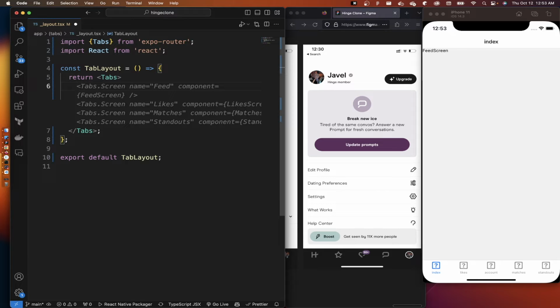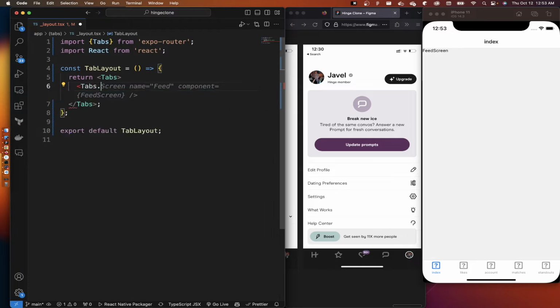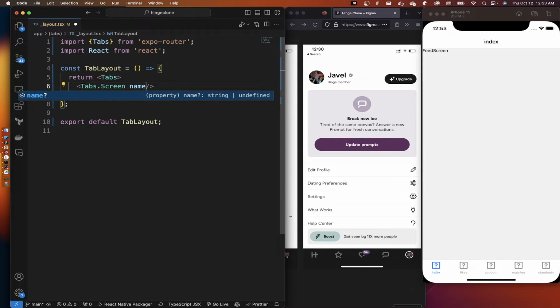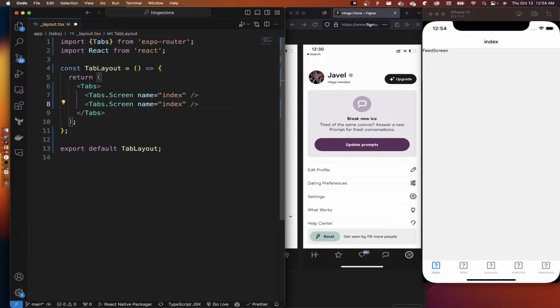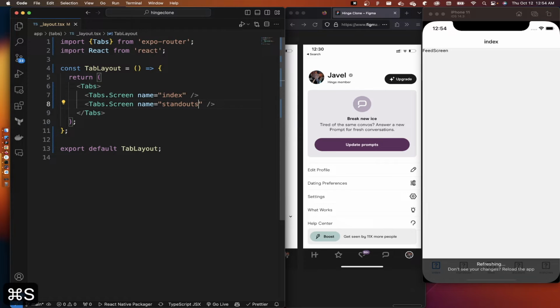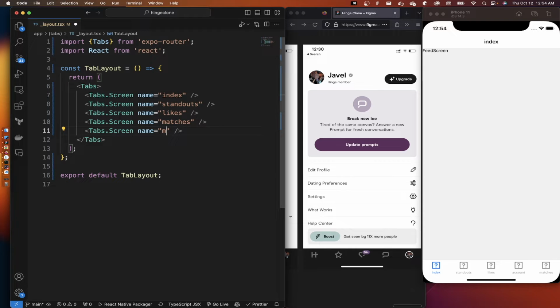To change the order of the tabs, we'll use the Tabs.Screen component. Specify the order. So the first screen will be the index screen. The next screen will be standouts. In third place, we have likes. In fourth place, we have matches. And then the last screen will be account.